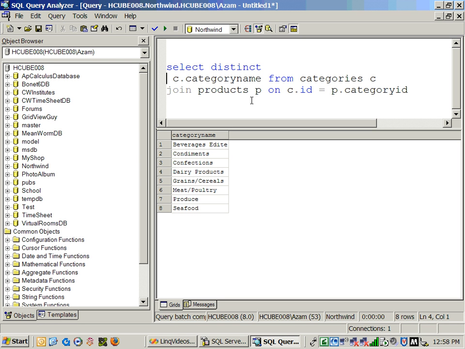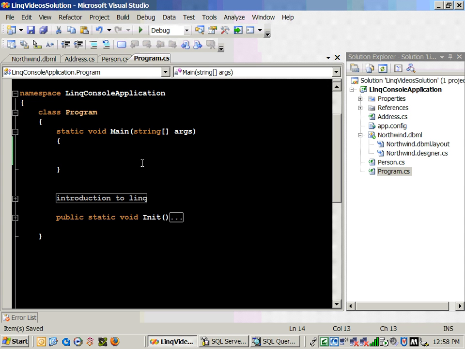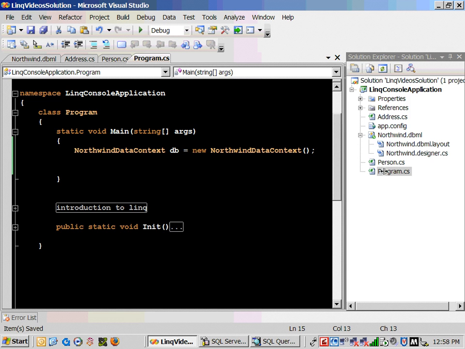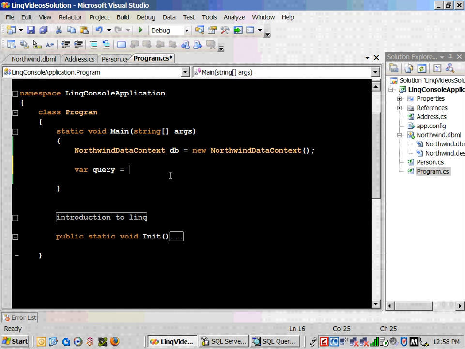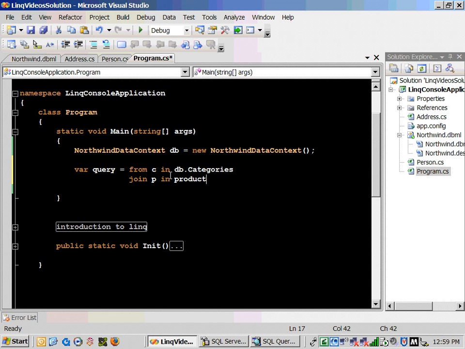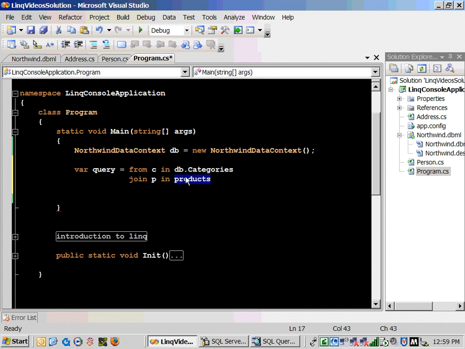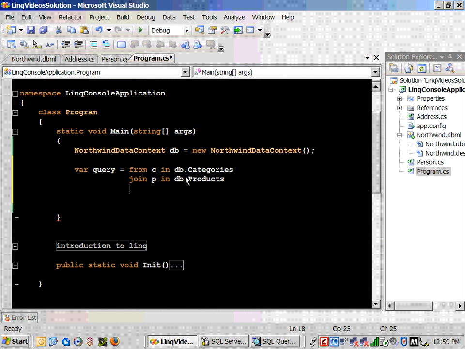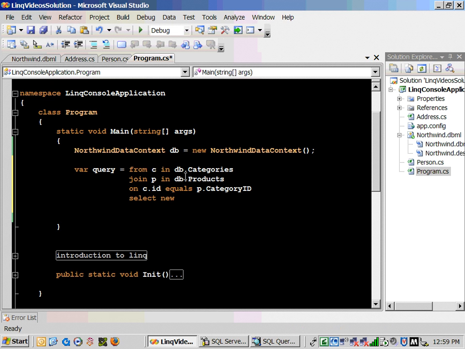Now let's use the same approach over here. So I'll simply make a Northwind data context, and using that I will say var query equal to from C in db.Categories join P in db.Products on C.ID equals P.CategoryID, select new, and over here I will declare an anonymous type, so I need a CategoryName equal to C.CategoryName.